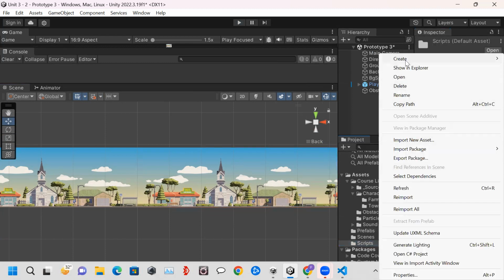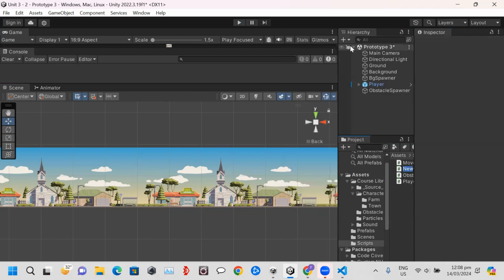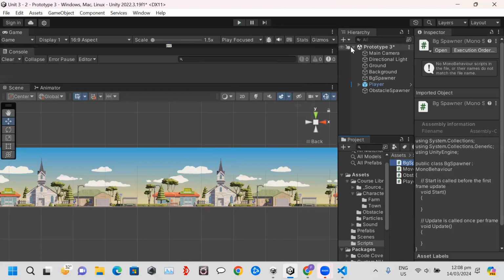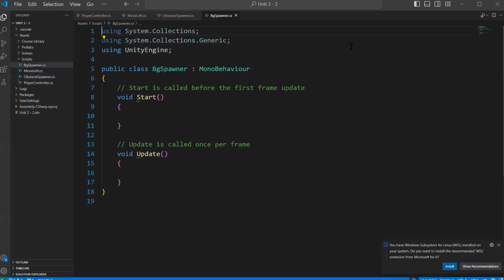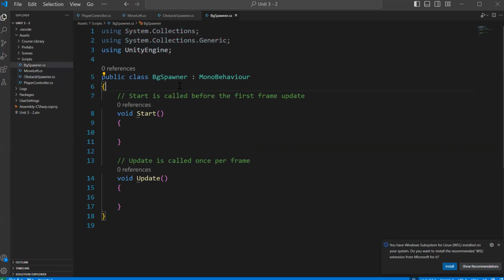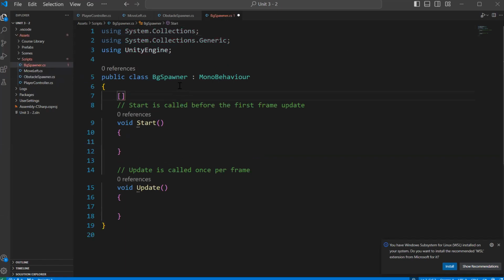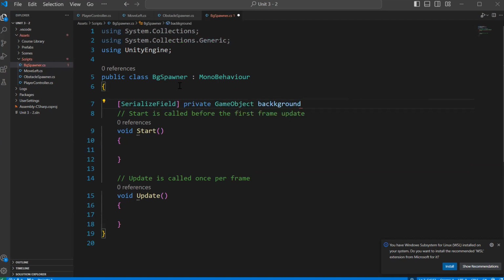So under scripts, let's create a C# script, and we'll call it BG spawner. There. Let's open this. Okay, so if we want to spawn our background, what do we need? A reference to our background. So we'll serialize this field, private game object, let's say background. Background, yeah, sure. That's not how you spell background.